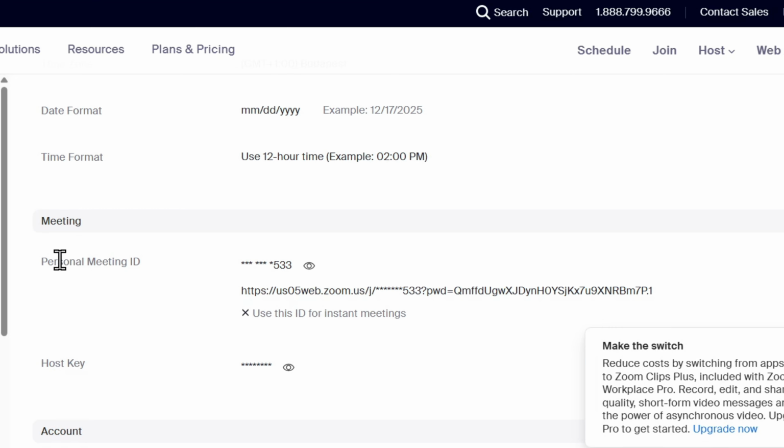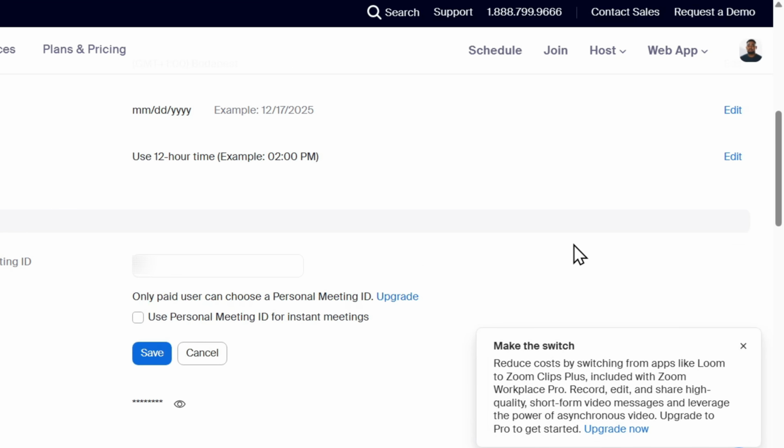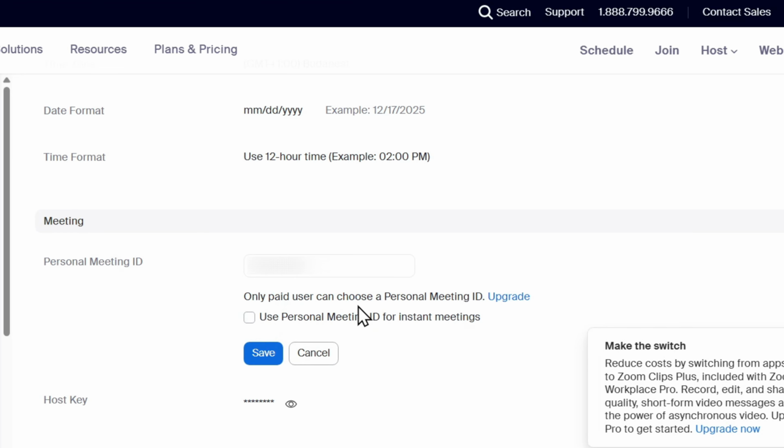Here is your personal meeting ID, and if you click on edit, if you have a paid account, from here you'll be able to change your meeting ID. And as you can see, it says only paid user can choose a personal meeting ID, and once you have that paid and you're using the paid plan, you'll be able to choose a different meeting ID.